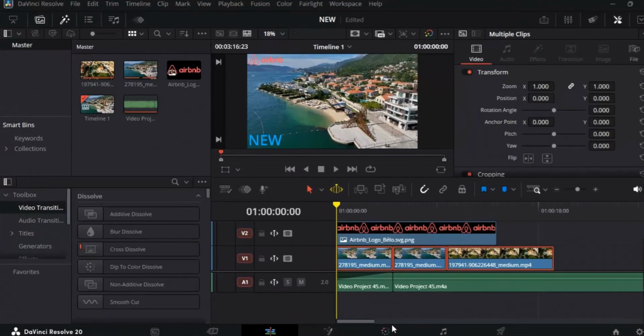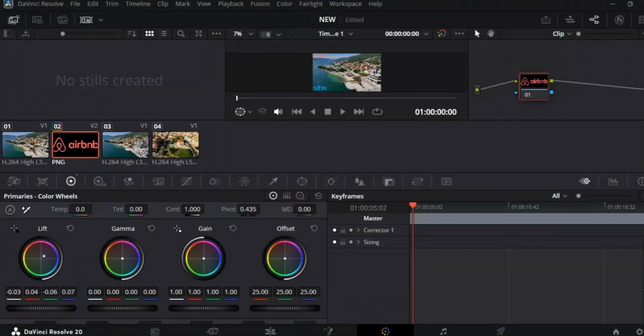For visuals, basic color adjustments can make a huge difference. Fix lighting, balance colors, and slightly enhance contrast to make your footage look more polished. You don't need advanced grading, just aim for a natural, clean look.